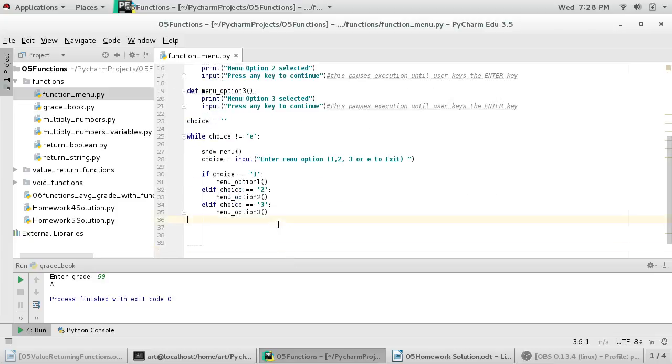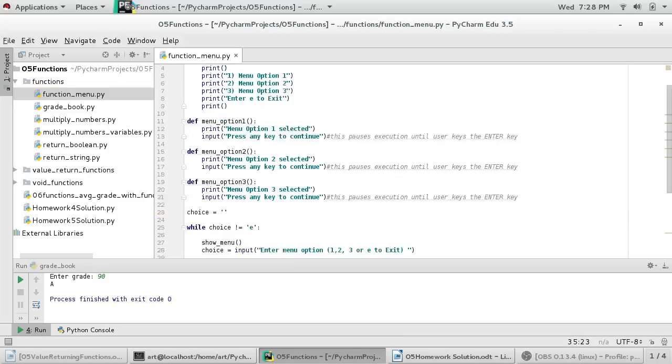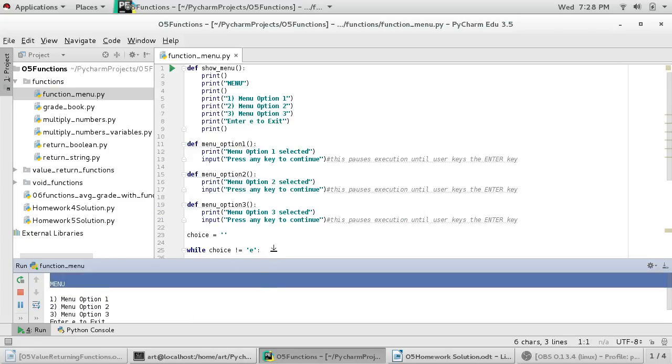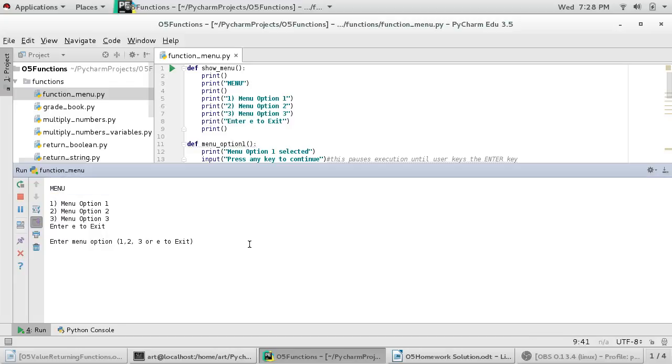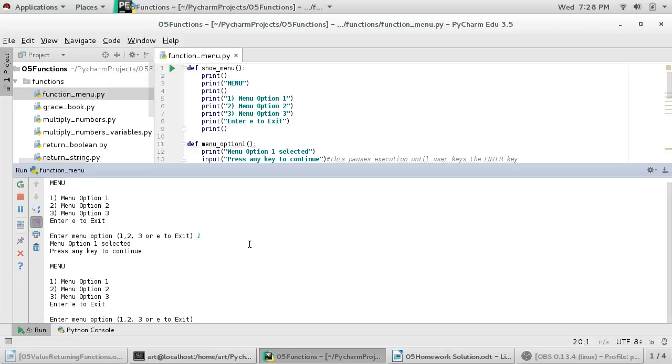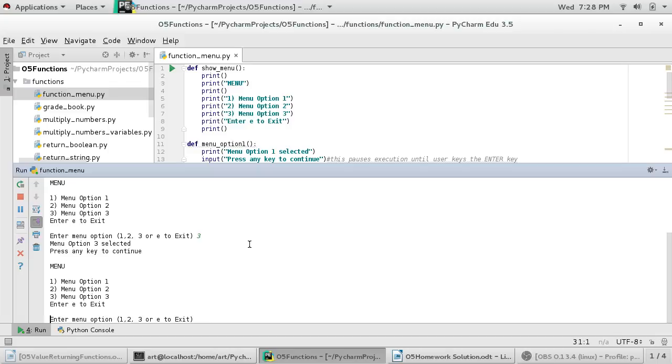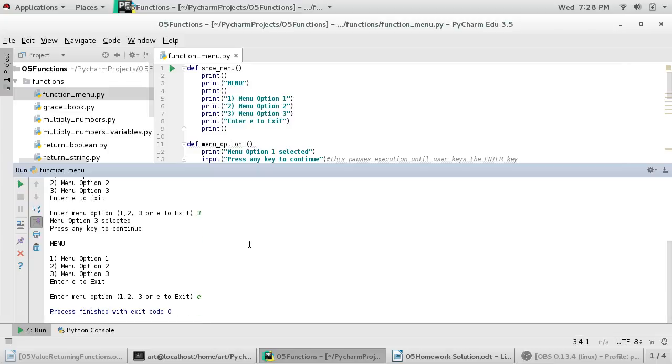We run the program. We select option 1, menu option 1 selected, press any key to continue. The menu is displayed again, select option 3, menu option 3 selected, press any key to continue, and then we select E to exit.